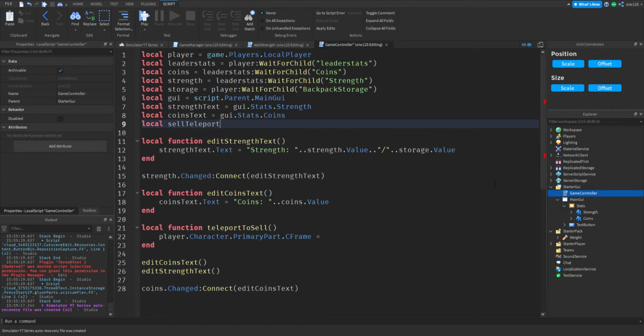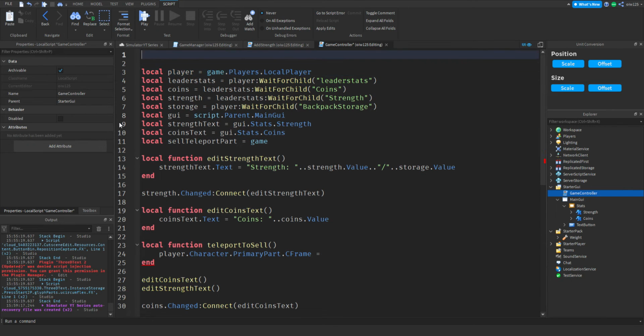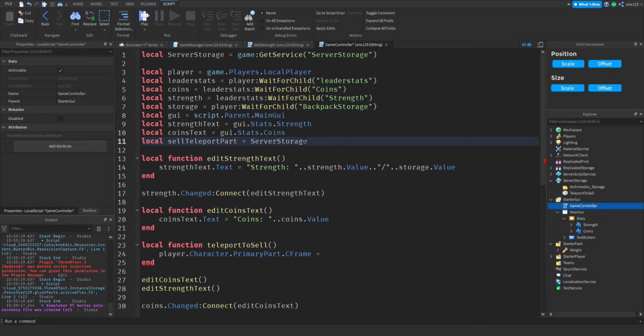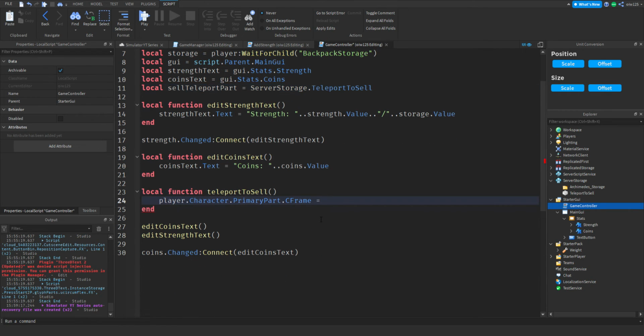let's make a variable. Local cell teleport part is equal to, and then we can do game. Actually, let's make a variable for server storage as well. So let's go up here and we can do local server storage is equal to game colon get service server storage. And in this we can do server storage dot teleport to cell. And then we can do cell teleport part dot cframe.